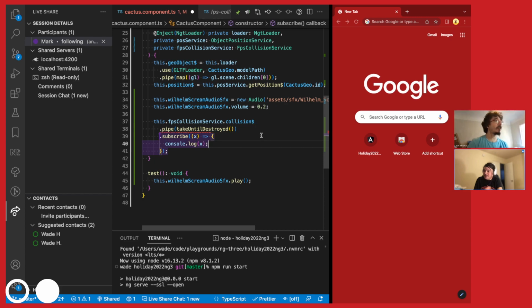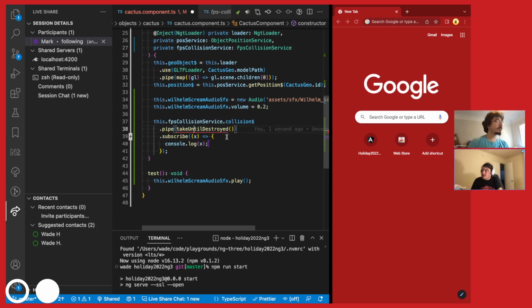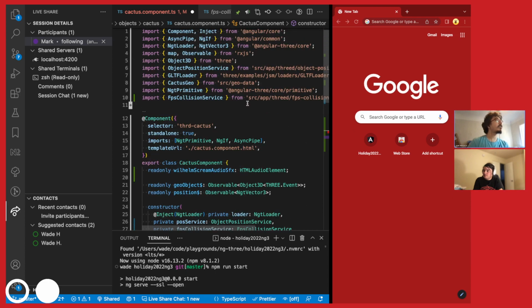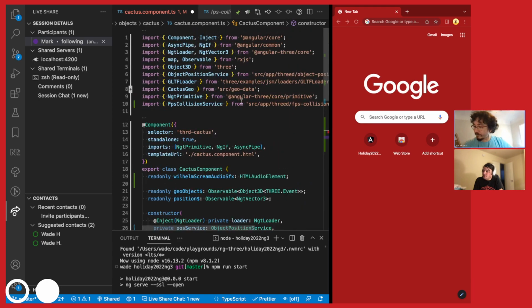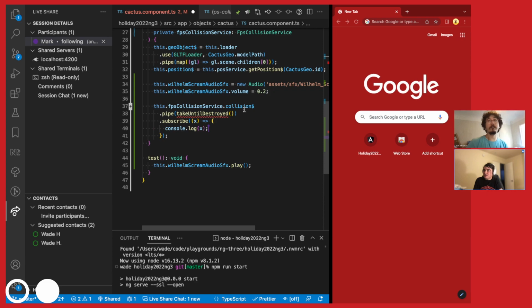Oh wait, it still doesn't like dot pipe. What it can't find is takeUntilDestroyed. Oh, okay. I'll import that. I could have sworn I imported it. I had a prompt to import it, and then it did nothing. So let's import it manually. Okay, cool. Everything's happy now.